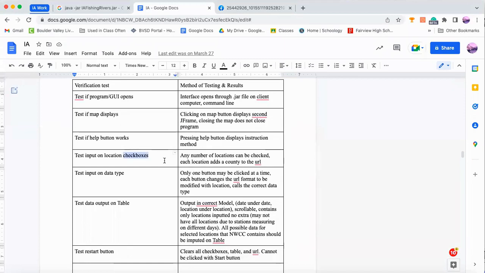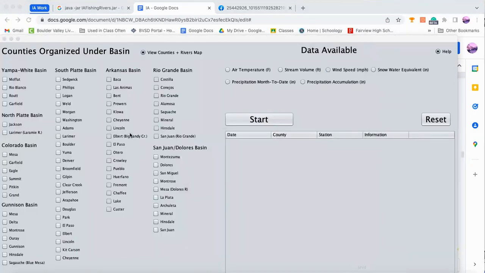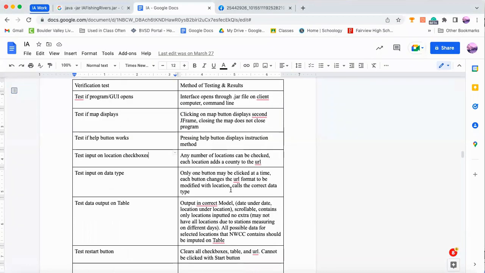Test if the input on the location checkboxes work. So, in theory, you can input every single one of these checkboxes. Usually people don't need all of them, but it doesn't actually take that long. I had to do that for some of my testing, and it works perfectly fine.